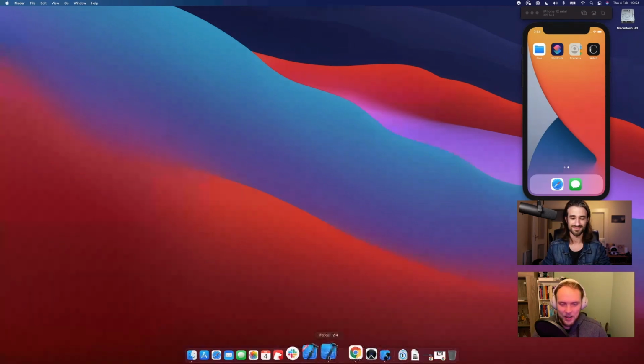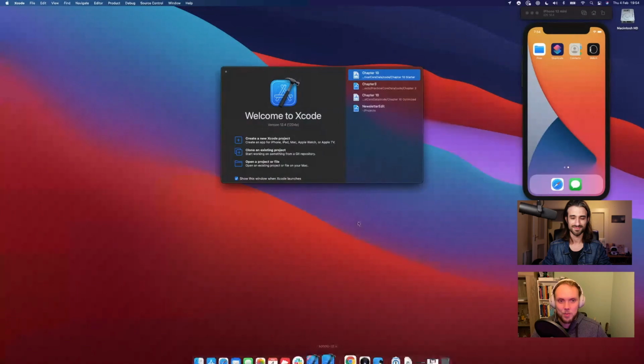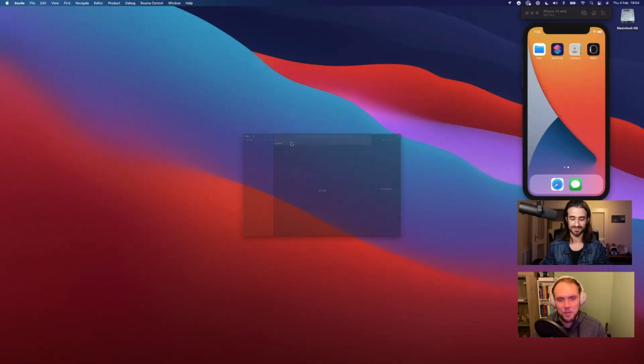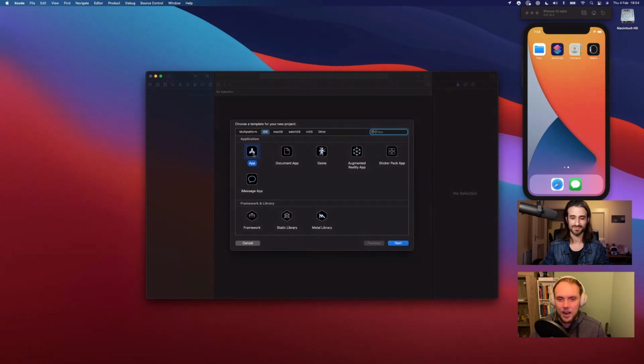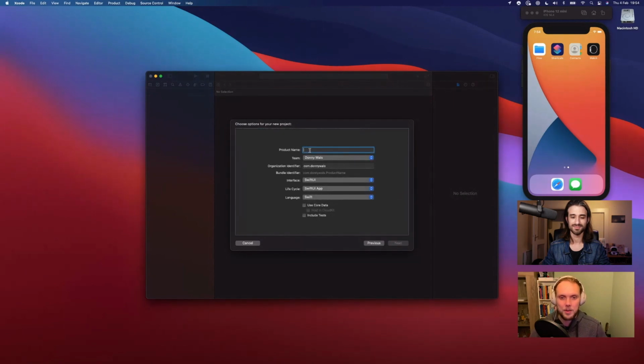That's awesome. All right, so anytime you're going to start a new project with Core Data, you're of course going to want to create a new Xcode project. So let's do that right now. We're going to use the app template, and I'm just going to name it.